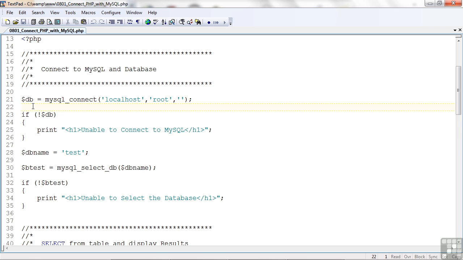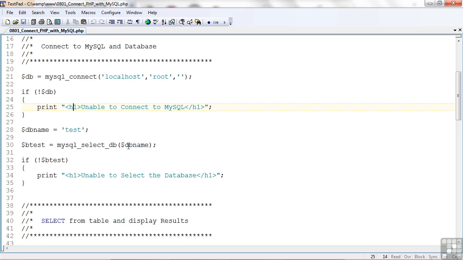And this has to be good. If it's bad, we get unable to connect to the database. And here's how we ask if it's bad. If it's not $DB, if we didn't get a good connection, then print out some kind of message that tells you it didn't work. Now, the database name is just test.